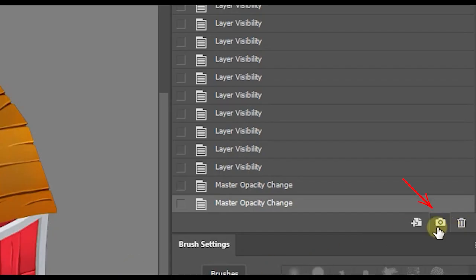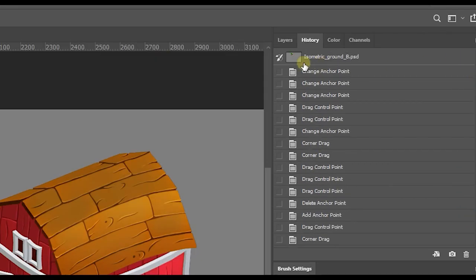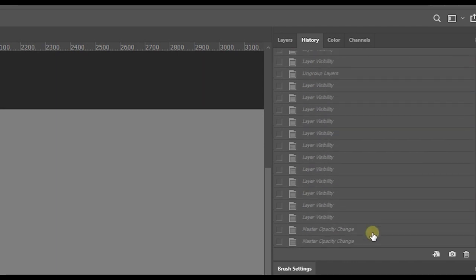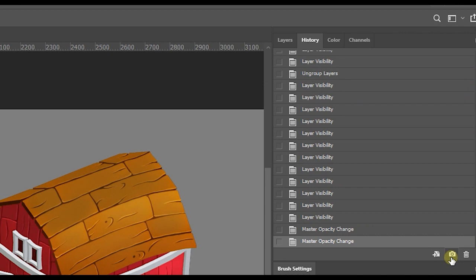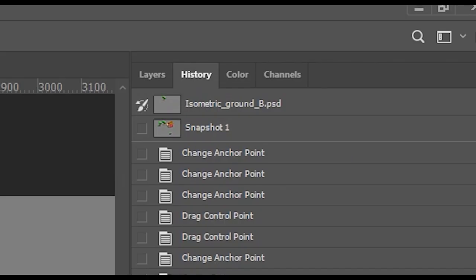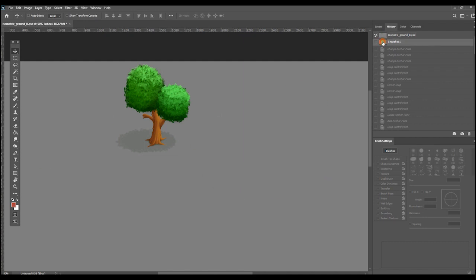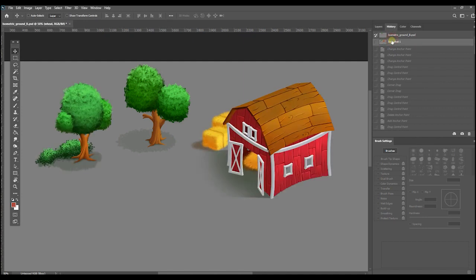One of the useful items in History is a snapshot. If you look at the top of the panel, you can see there is a snapshot. This is the snapshot that is automatically created when you open the file. During your work, you can create your own snapshot. Just click on this icon. If you click on the snapshot thumbnail, you can return back to the state that you captured when you pressed this icon. It's useful when you want to compare.